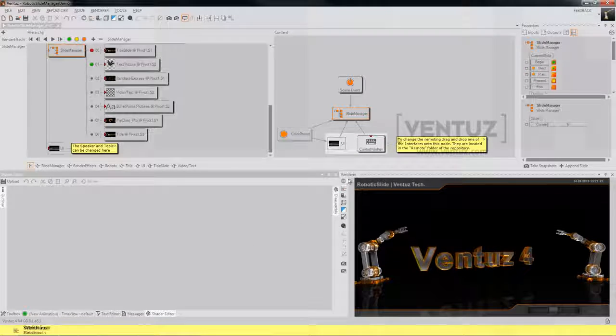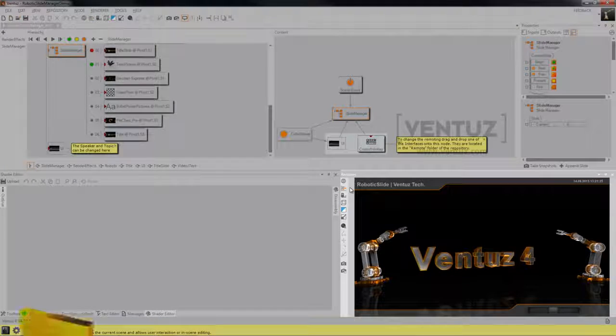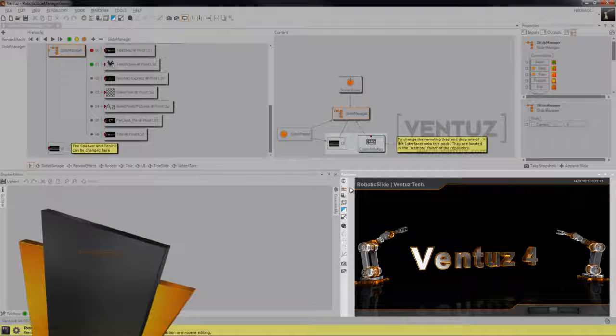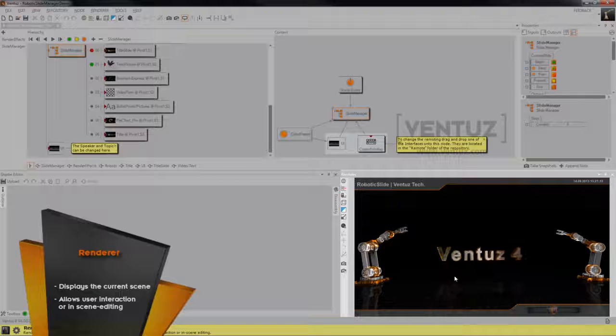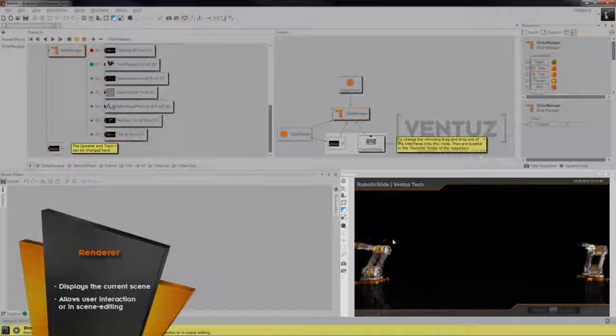Down here you have the render window where you will see all your changes in real time. Like I just changed the fonts or whatever. So you can interact with your scene here and see what it actually does when you change something.